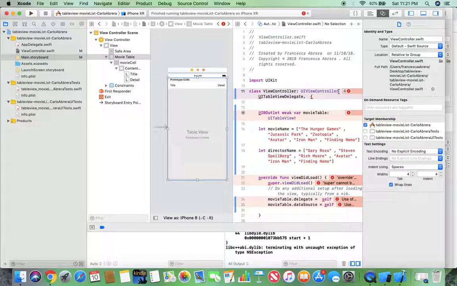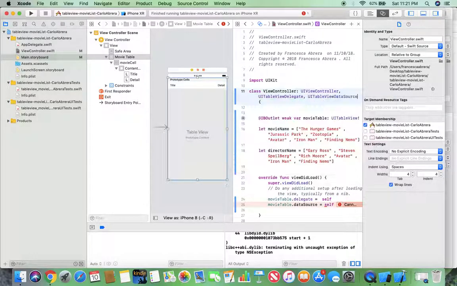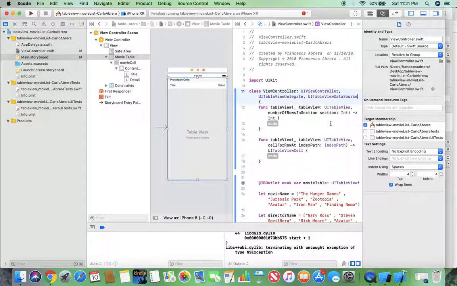And I forgot a comma here. There we go. And then make sure we have the right protocol, I should say. This would be for the data source. There we go. And then we should see an error pop up. And what this error will do is put methods to these protocols. And in these methods, we will be able to put in our arrays. So let's get to that.